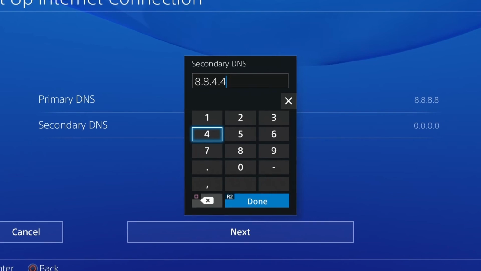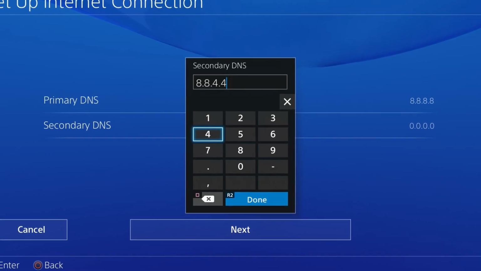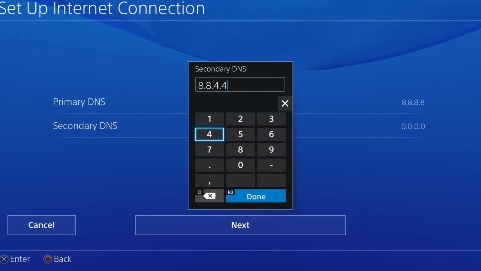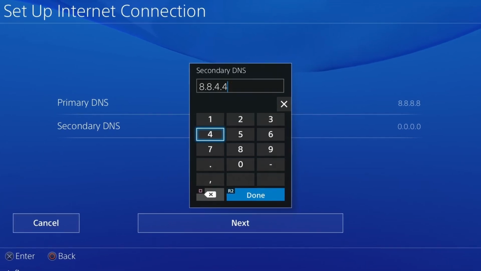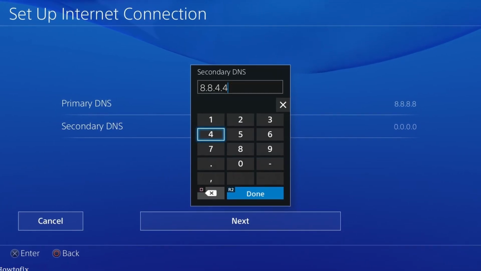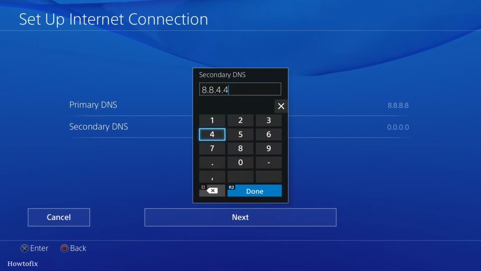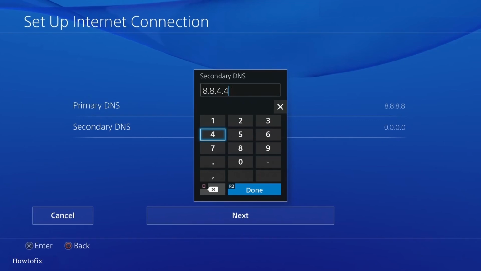Method 3. Change DNS settings. To fix the PS4 error code NP-44125-6, you can also try to change DNS settings, which can help break many limitations with your IP addresses and access PlayStation services. I recommend you use the Google Public DNS.